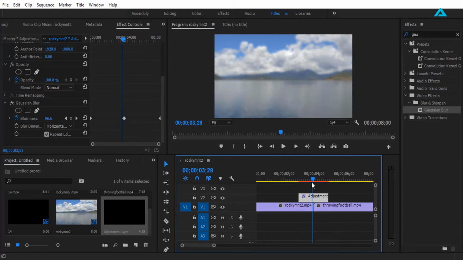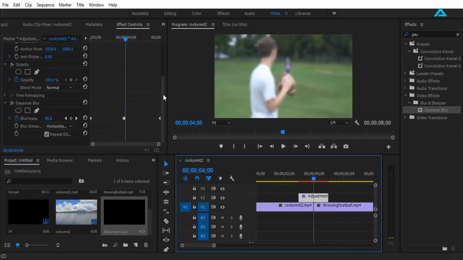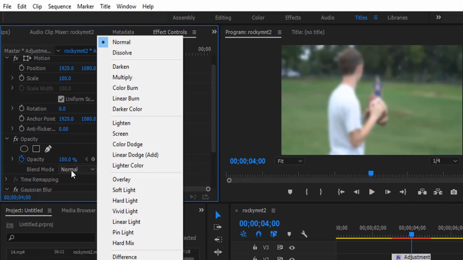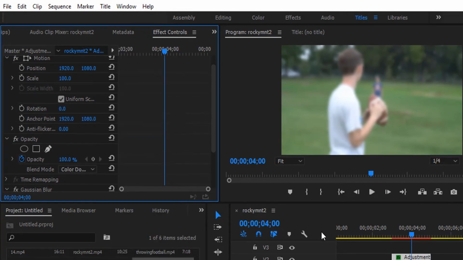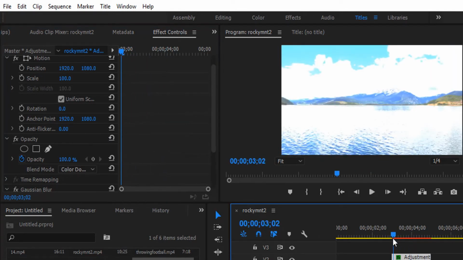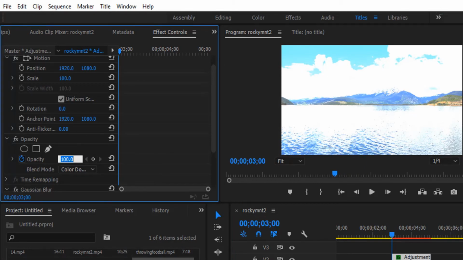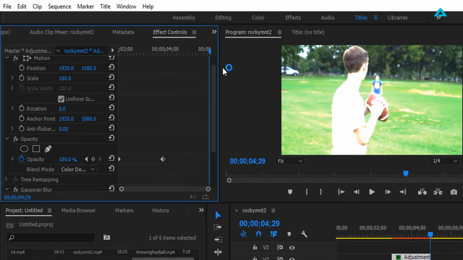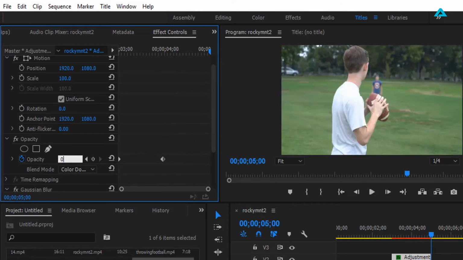Now we add some glow to it. For doing that, under opacity, change blend mode to color dodge. Okay, now at the beginning, set opacity 0, at center set opacity 100, at the end set opacity 0 again.